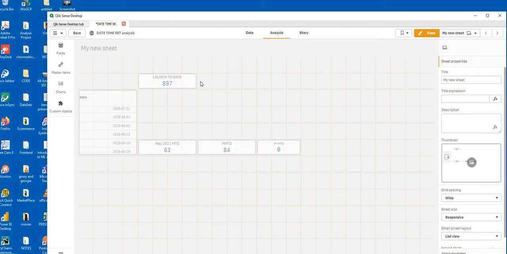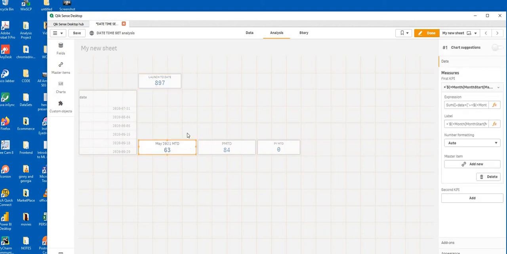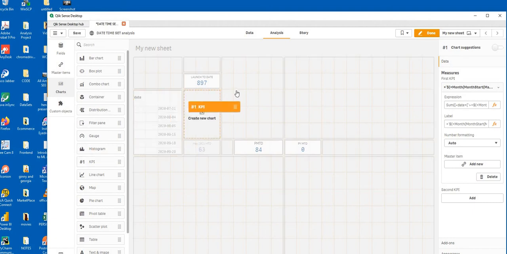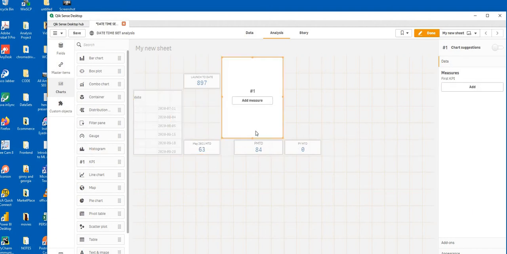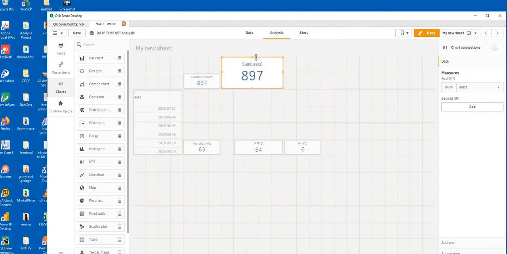Now I'm going to go ahead and do the same for the year, but you will note that the formulas are not the same. So I'll come here and pick a KPI. I'm going to do a measure. Since we are working with the users, we have to sum all the users starting from the current year, starting from 1 January 2021 up to the current date, which is the maximum date. And as of our data, the maximum date is the 18th of May.